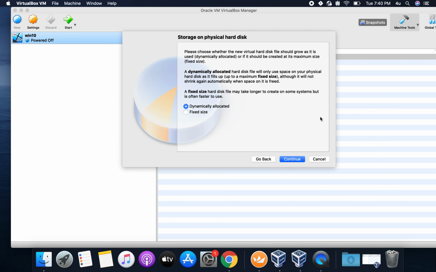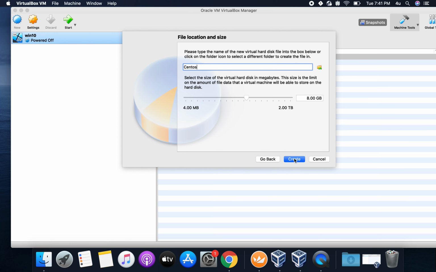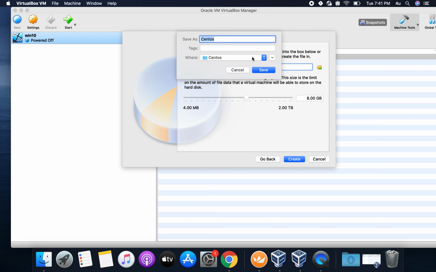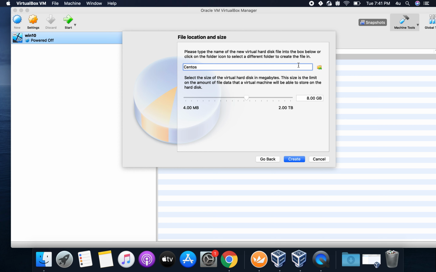Choose the default one, VDI, that's the disk type. Here dynamically allocated means that it's not going to consume the entire disk space. It's going to consume the space as per the usage. Then if you choose a fixed size, it's going to take whatever size you are assigning, it will be consuming the whole size at the beginning itself. So go with the dynamically allocated option. Here you can choose where you want the disk files or other VM related files to be saved, right? If you don't want to change it, just accept the default.